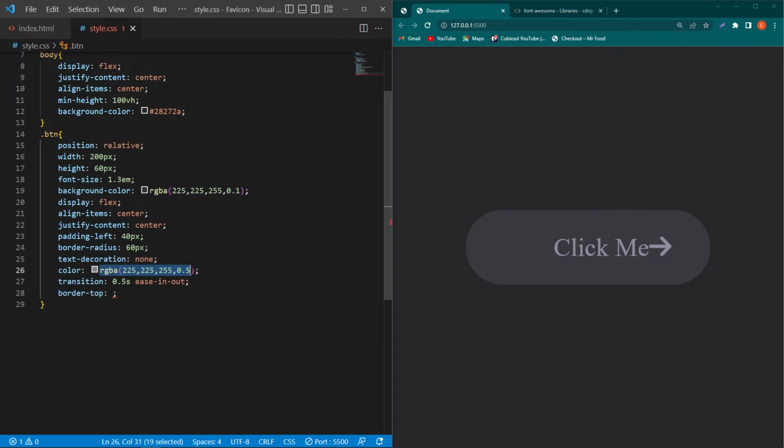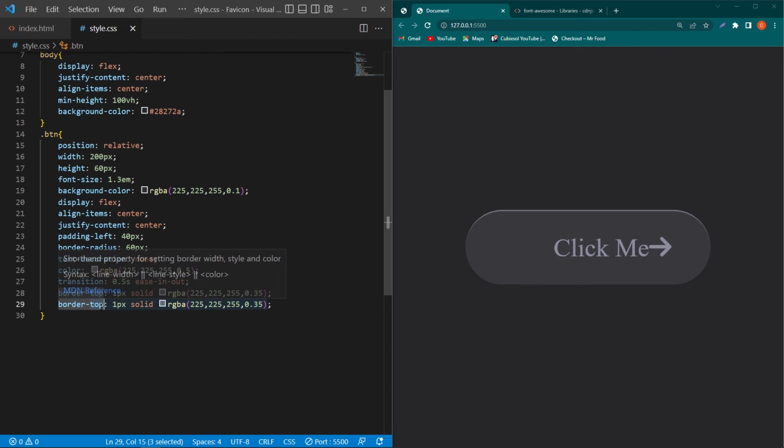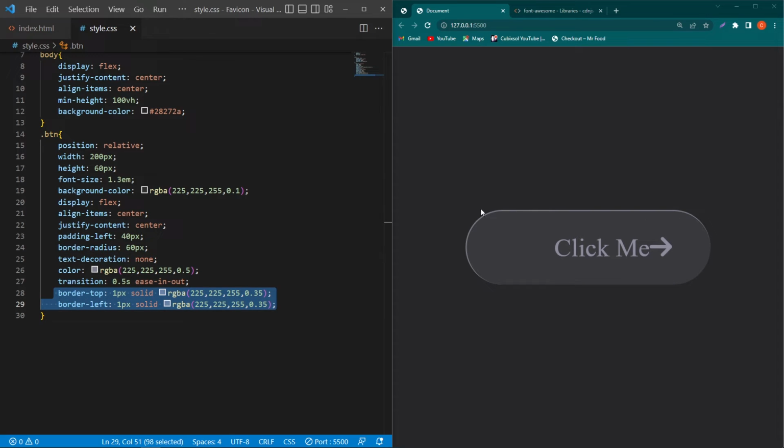Border top, again copy this color code and paste here and change this from 0.5 to 0.35, and here I will type 1 pixel solid. Next copy this and paste this here and type border left. So you can see that these two properties have made this type of light effect over our button.